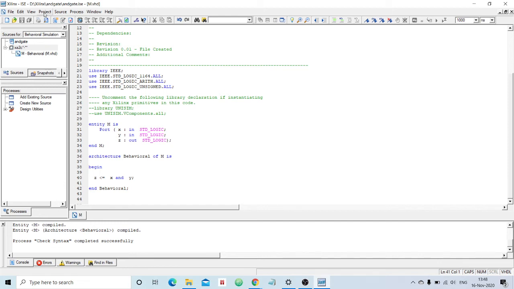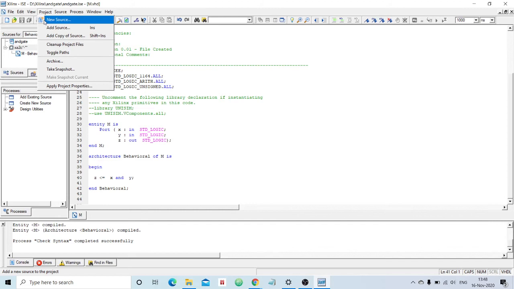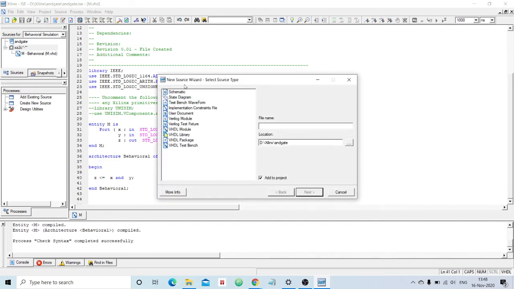After this, click on project, click new source, and usually we simulate or verify the working of the circuit using a waveform, specifically a test bench waveform. So this is the file that is needed in order to verify our experiment. Clear? Choose the test bench waveform, and give the name as wave or as you wish, waveform or just W. Try to give a meaningful name. It's a good practice always.